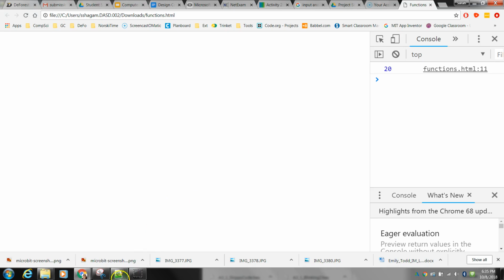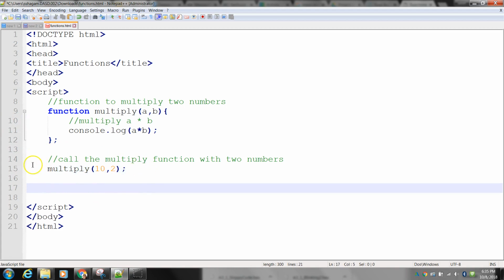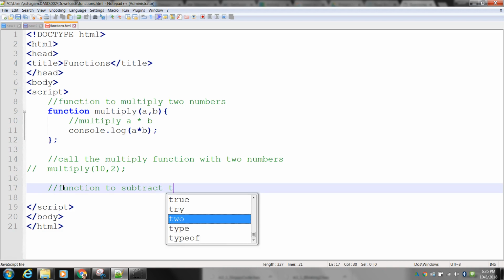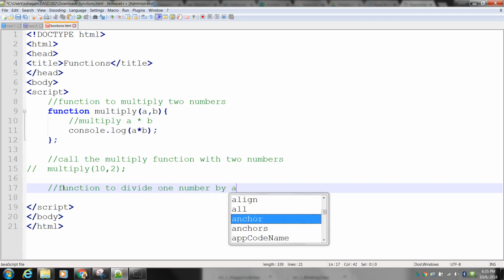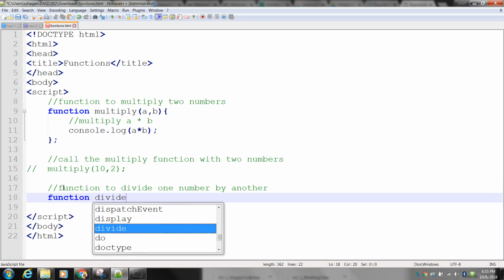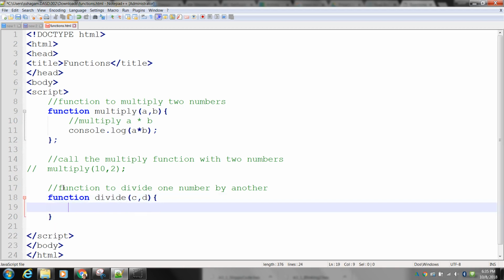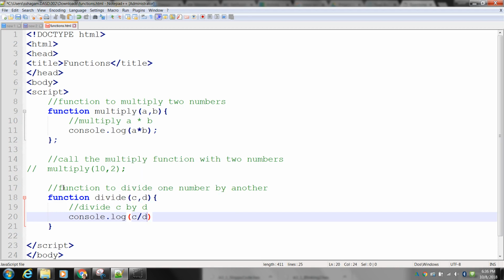So let's create another one. Let's do just another quick math one. I'm going to make a function and I'm going to comment out the multiply. Let's make a function to subtract two numbers, or subtract, let's do division, to divide one number by another. So function divide, and we will take in, let's do C and D. Doesn't really matter what we name them. And then we will divide C by D. So it's important that we do that in the right order. We'll do console.log, and we will do C divided by D.